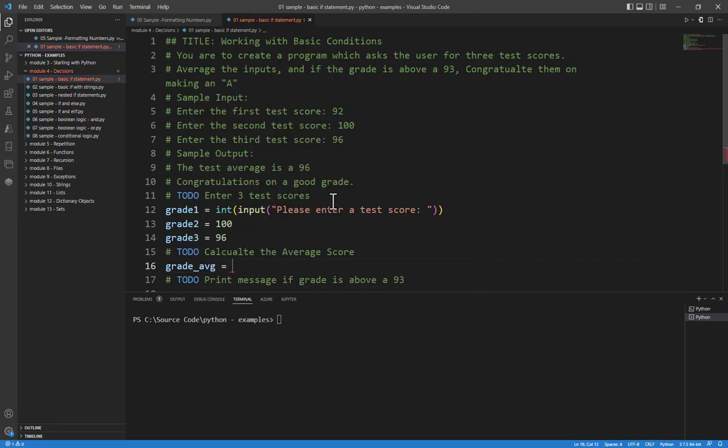Here I'm going to calculate my grade average, which is going to be the sum of my 3 grades and then divided by 3. Notice I'm using snake case. That is standard Python naming conventions.